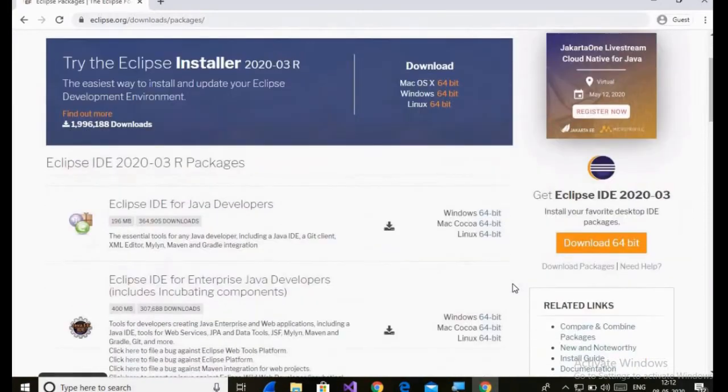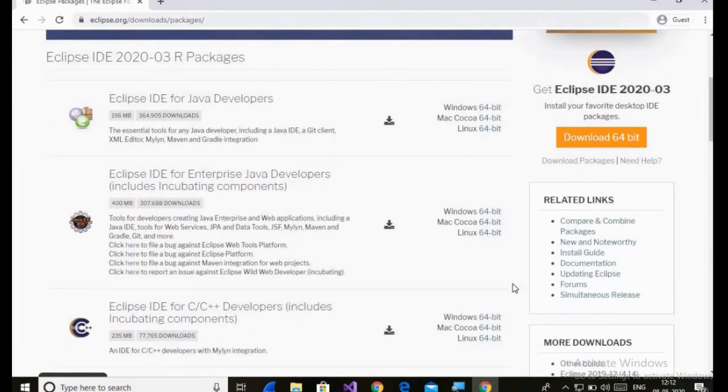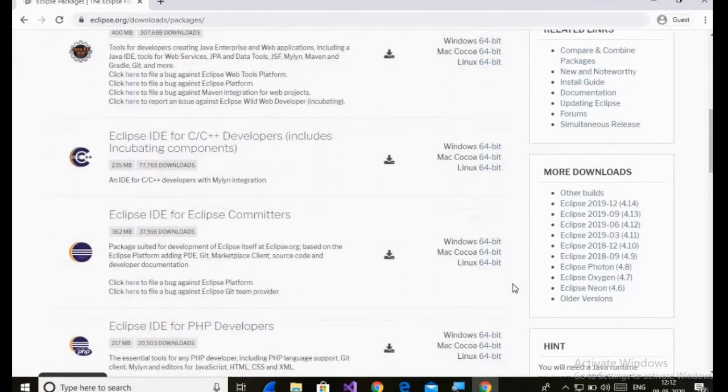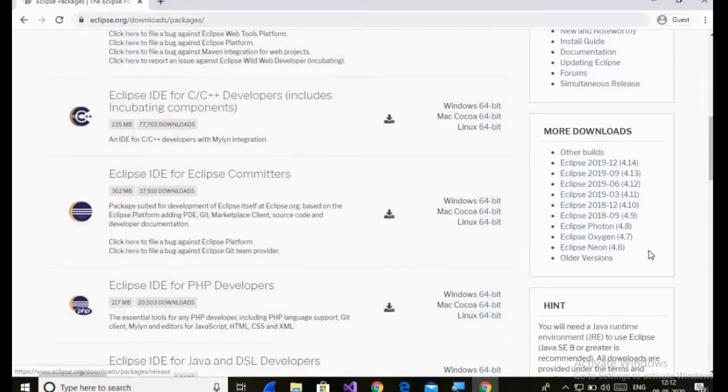and then just go down until you find a small thing written here as more downloads. Here there are three versions: Eclipse Photon, Oxygen, Neon. You can download any one of them. I download the latest one, that is Neon, which was the latest one in 2019. Click on Eclipse Neon or Photon.